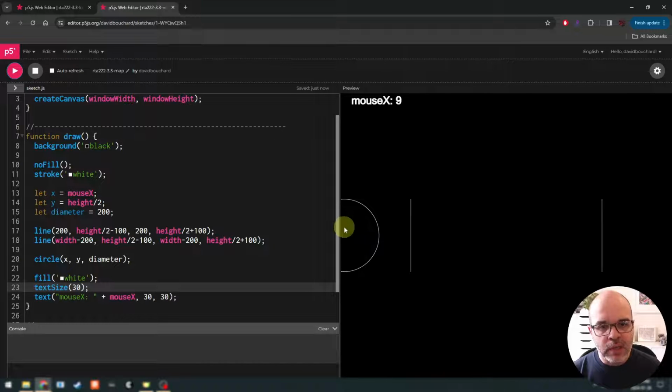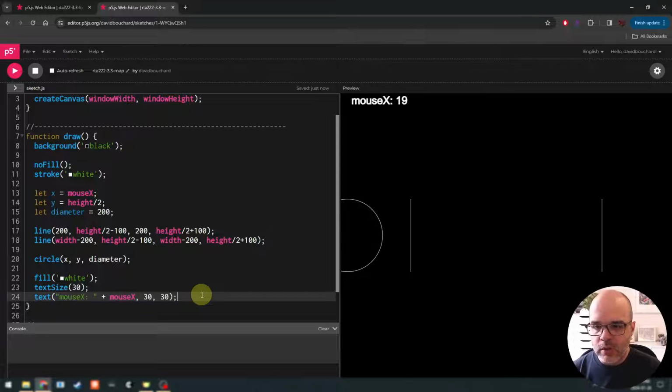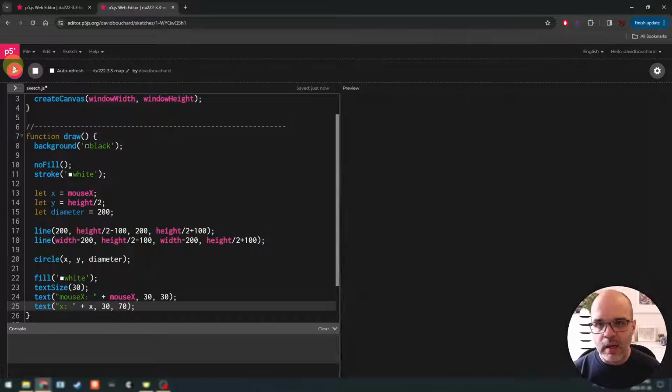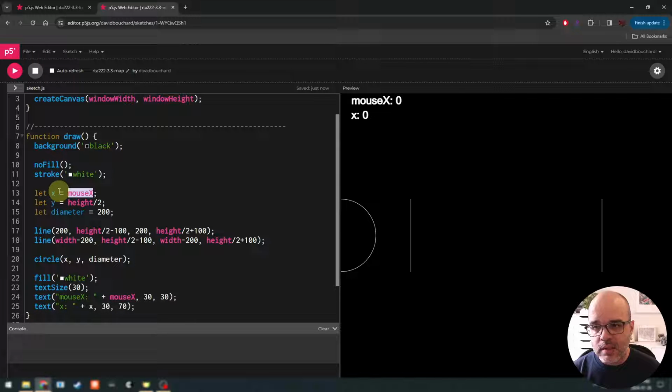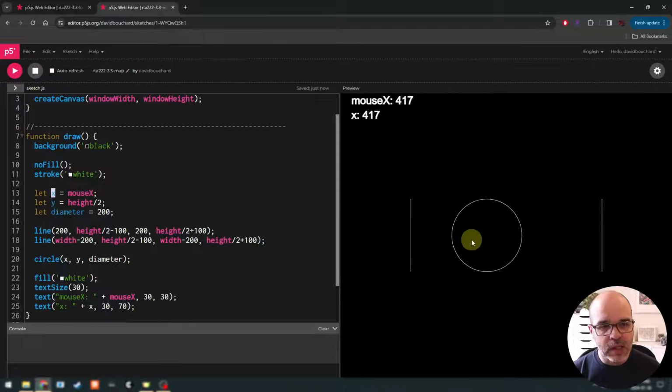So now we can make things very, very clear for ourselves. So mouseX, right, goes from 0 to width. Okay. And then right below this, we're going to put down the value of x. So x is our variable we're using to draw the circle. And we're going to line it up, and we're just going to move it down to 70 on the y-axis, so it appears below. Okay. So now we have these two numbers, right? And right now they're the same, obviously, because x is equal to mouseX. Okay. But in a second, they won't be.